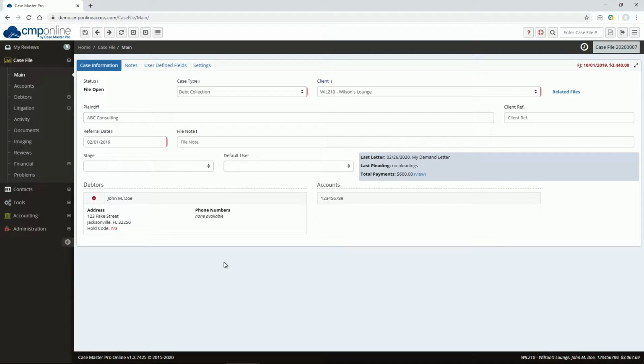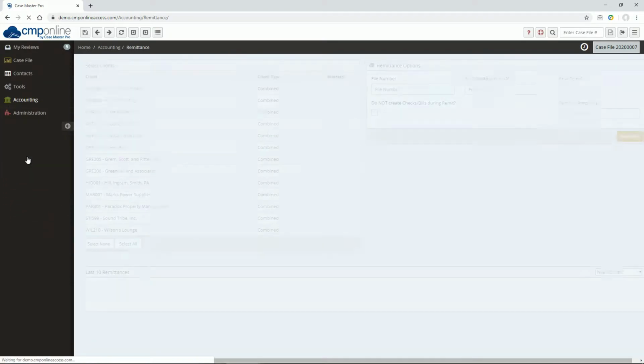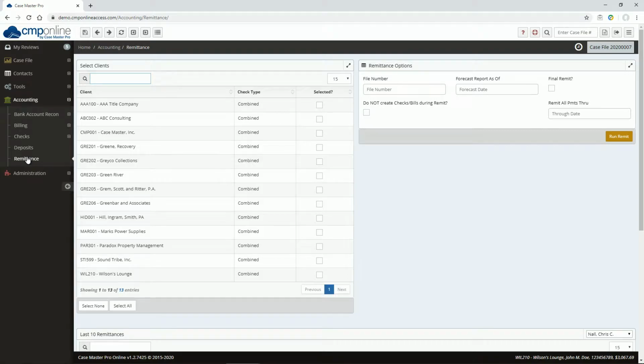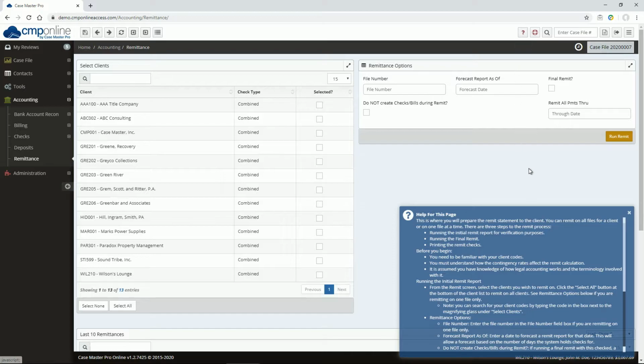Okay, let's get started. I'm logged into a demo database in version 1.2 of the application, so it probably looks a little different from yours, but the same features should apply. There are 3 steps to the remittance process: running the initial remit report for verification purposes, running the final remit, and then printing the remittance checks. We'll navigate to Accounting, Remittance. Keep in mind that these instructions are also found by clicking the Help icon on this page.